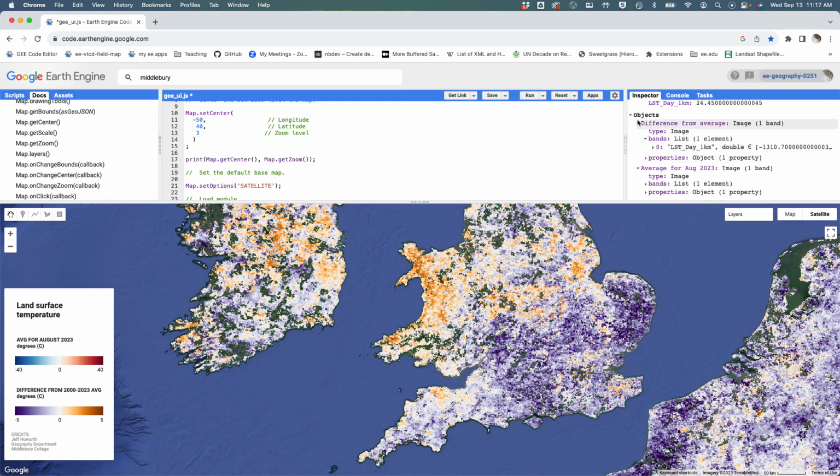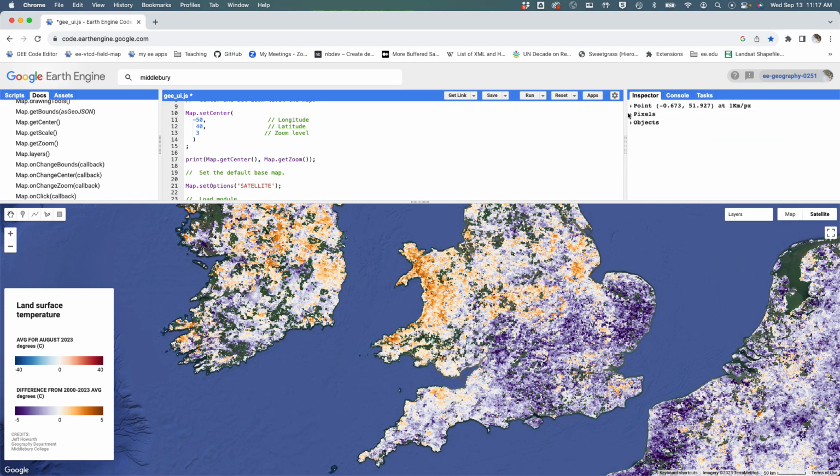And then you're also going to get an object view, which is not giving you the pixel, but it's telling you about the layers: that this is the difference from average layer that consists of this band and has these properties. So right now, don't worry too much if you're confused about the difference between a point and a pixel and an object. That's something that we're going to get into next week. The main thing to see is that the inspector allows you to answer the question of what's going on here, and it'll tell you the conditions at that location. It'll tell you the geographic location, the values stored in a pixel at that location, and information about the layers that have data at that location.